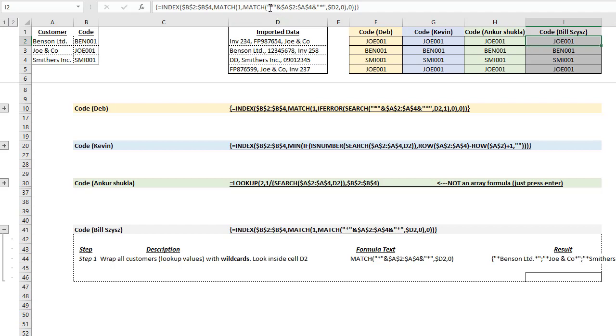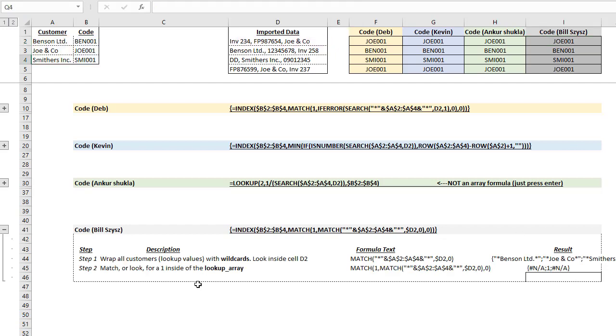We're saying, hey, there's multiple values, and in this case, we're looking into a single cell, D2. So that's why this is causing the array, because it's not just one thing, but multiple lookup values. Let's move on to step 2. And that is where we say MATCH or look for a 1 inside of the lookup array. Come back here, we're saying MATCH, look for, that's our lookup value. This time it's a single value inside of here.